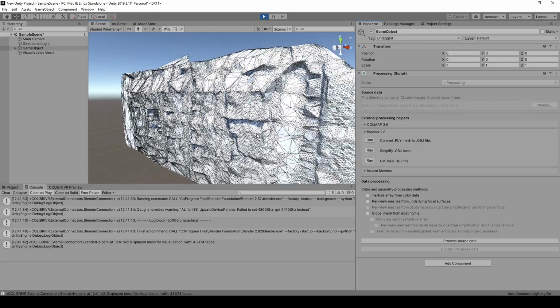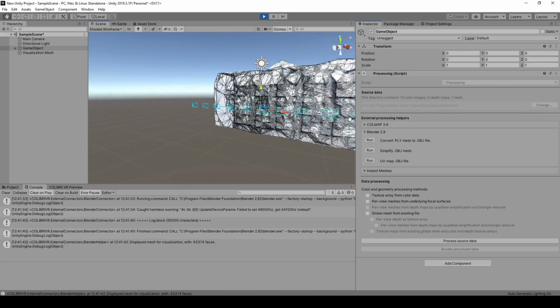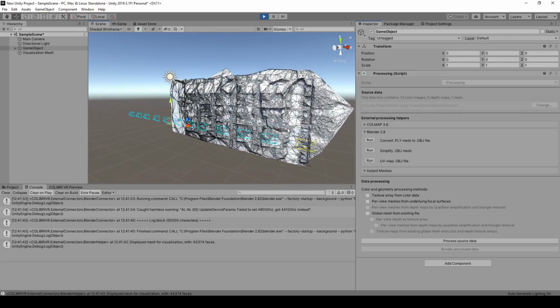Let's now go to part 2 of this tutorial, where I explain how to render the obtained data as a light field in Unity.